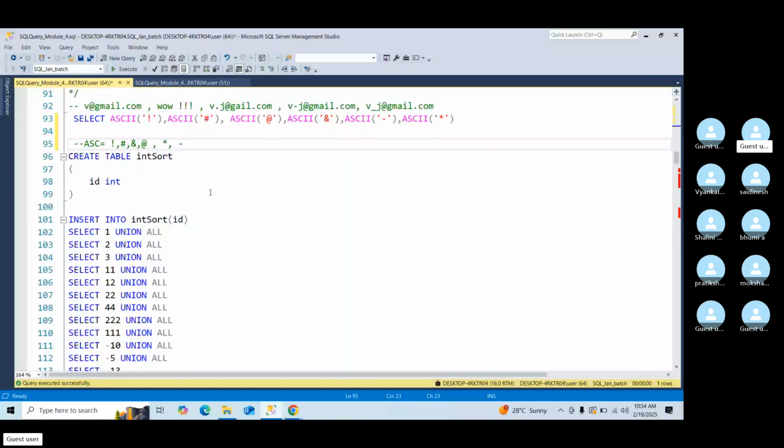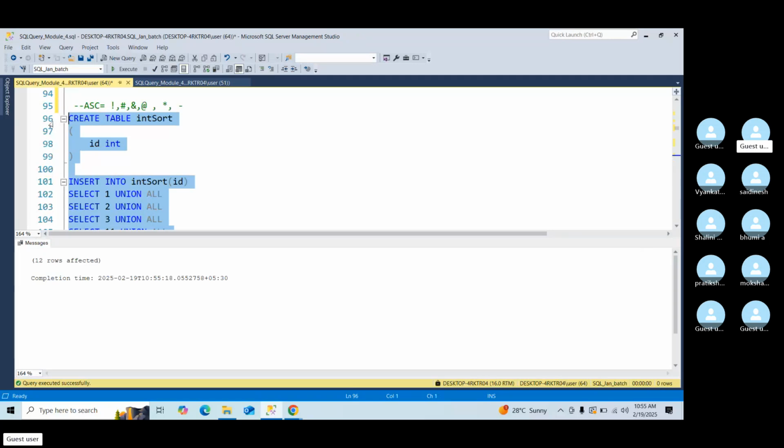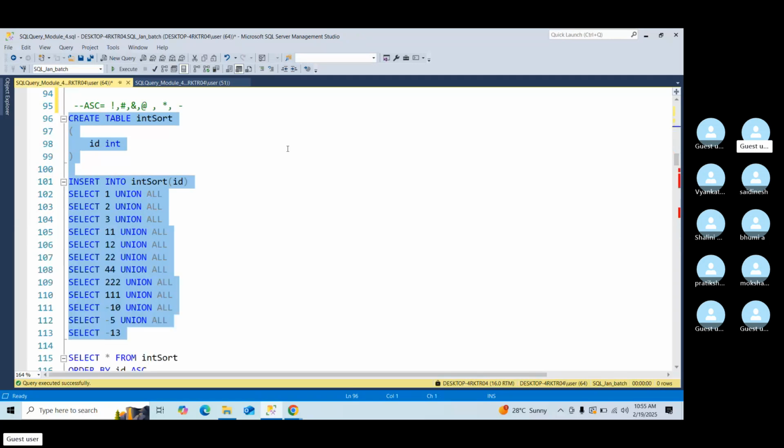Create a table called insert, give the column ID and pass the data type integer, and then I'm passing some values here: 1, 2, 3, 11, 12, 22, 44, 222, and these many values I'm passing to create this table. You can pass some other values also. No problem, okay?